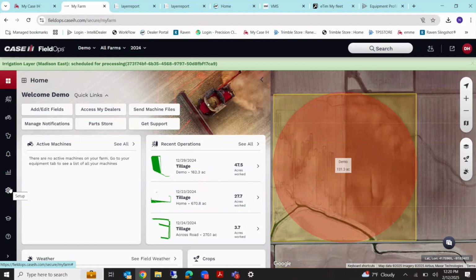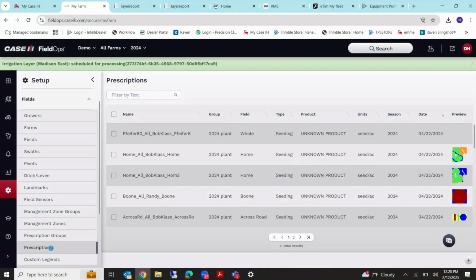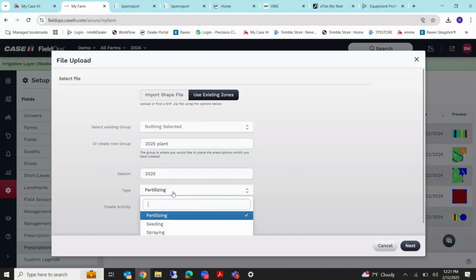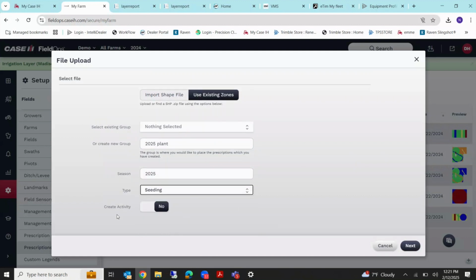So if I want to make the script off of this, I can go back to setup, fields, and then prescriptions, and I'm going to go ahead and do the same process. Hit the little plus in the bottom right, and I'm going to use existing zones. So it asks for a zone group, so I'm going to name this, this is going to be for 2025 plant, so it'll use this name, seasons 2025, and we'll say it's a seeding script.